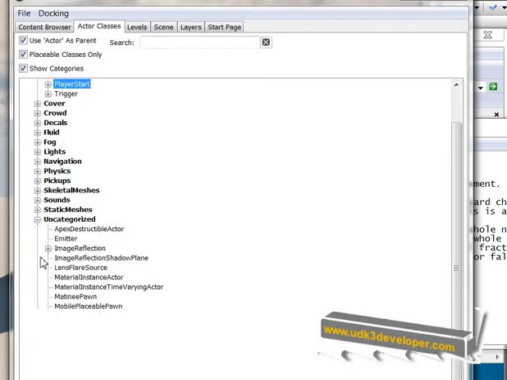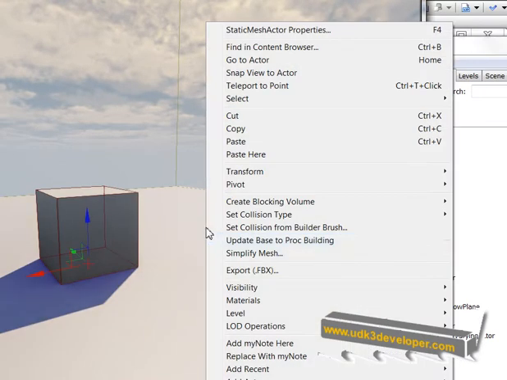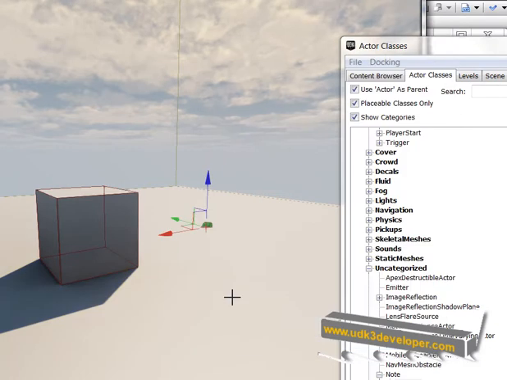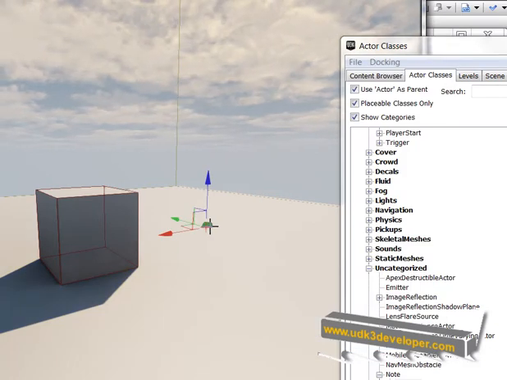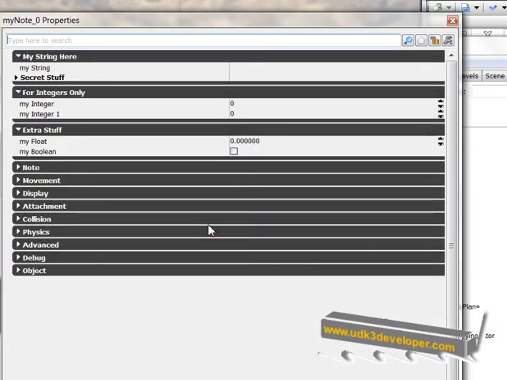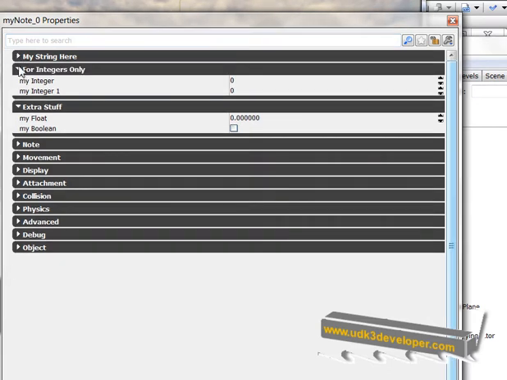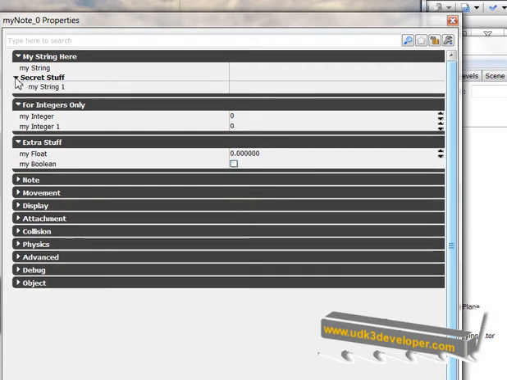Come down here and categorize. The note and my note, and then make sure I stay in the window, and then I right click on here to add my note here, and there's my note, make sure I'm on it, and then do an F4, which is right here. Okay, now do you see there's my string here, there's secret stuff right here, which is a subcategory of this one.